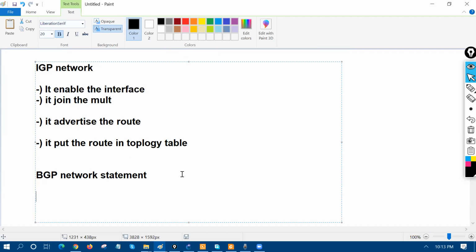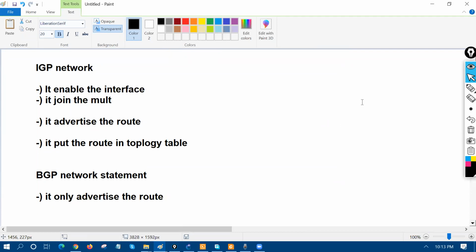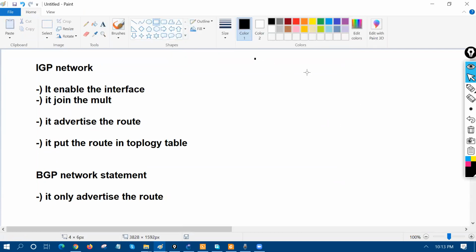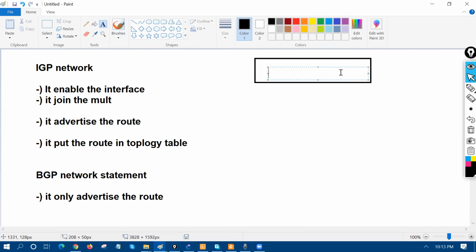The network statement is only going to advertise the route. It only advertises the route. That's it, nothing else. So this BGP network statement works in two ways. It totally depends on the auto summary concept.